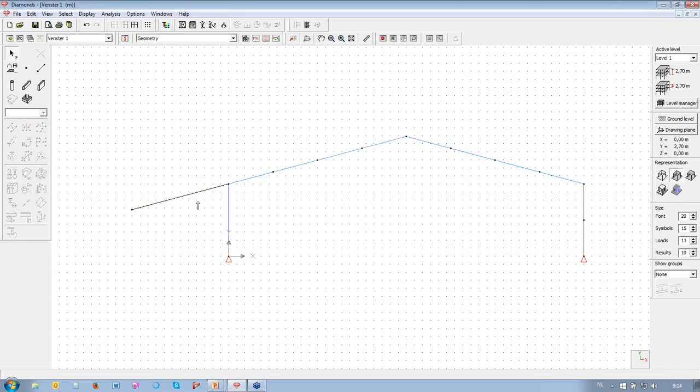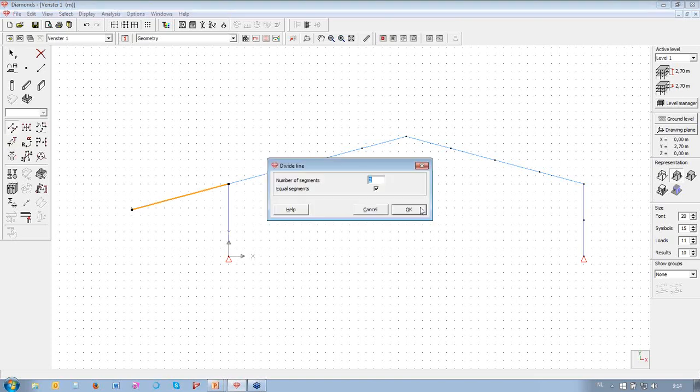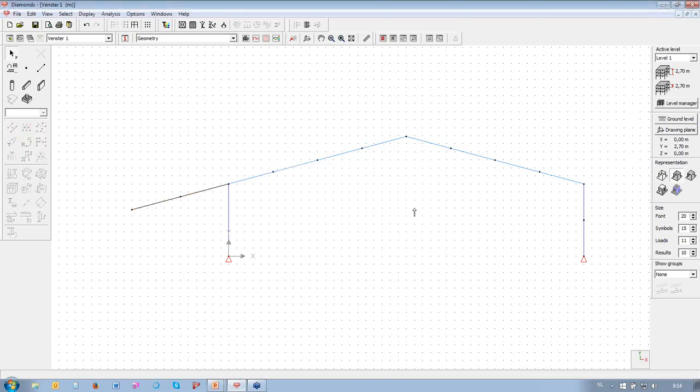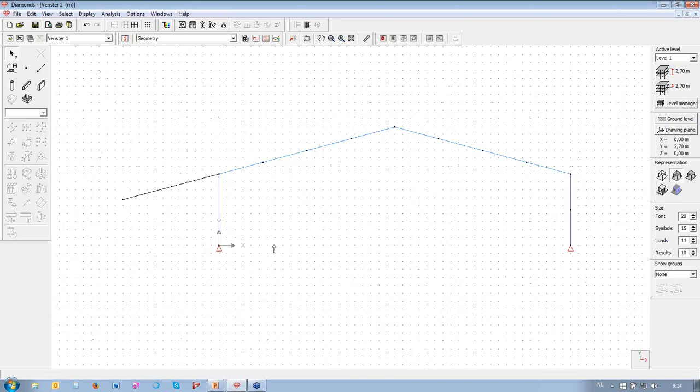Yes. Now we said at first that the maximum distance between the purlins must be around 3 meters. So this is way too much. So what I'm going to do is select this element and divide it into 2 pieces so that we have around 3 meters between the purlins.